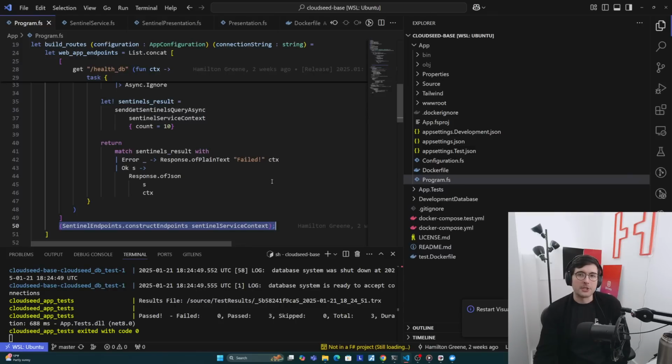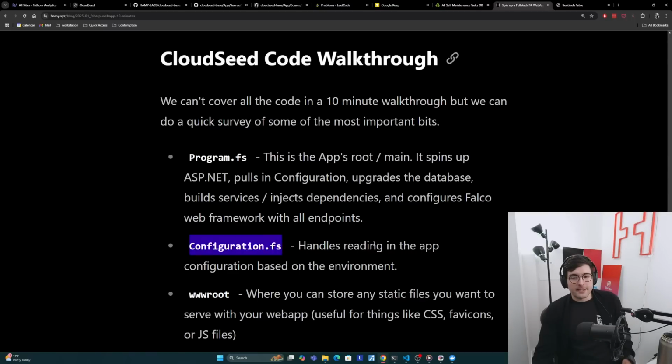And so it's a pretty modular approach where each vertical slice can determine what its own dependencies are and what all of its endpoints are, and then all you have to do is hook them back up over here so that you've composed them all together.